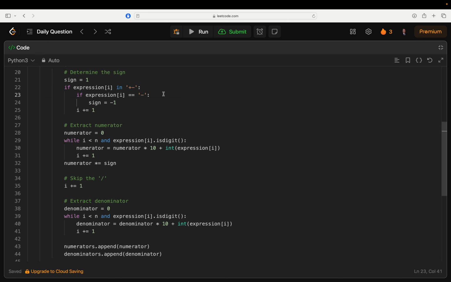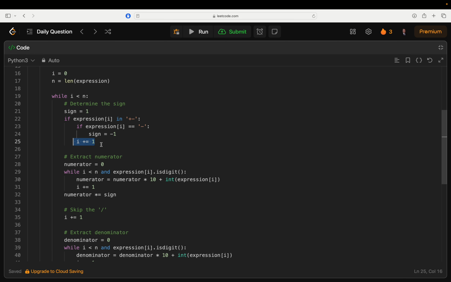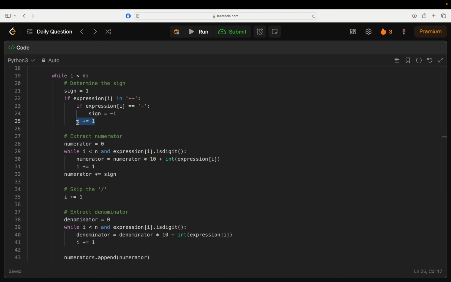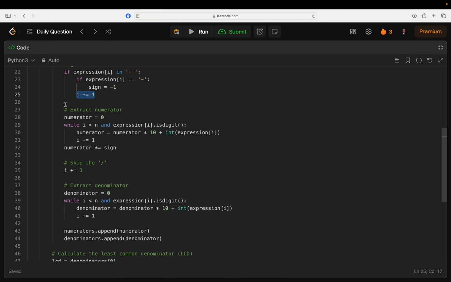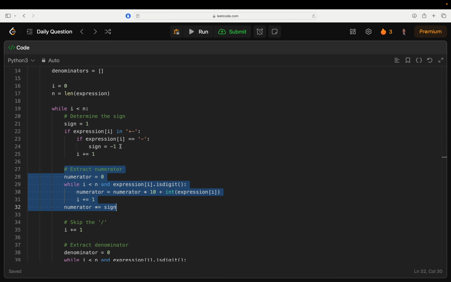If it is, then we check to see if it's a minus, and we set a little toggle so that we can multiply it by -1 to set it to a negative number later. And then we do i plus 1 afterwards to inch our way along. If it's not a plus or minus, then i will stay at 0. So when we get to extracting the numerator, we haven't inched along one character because we still need to process that first character.